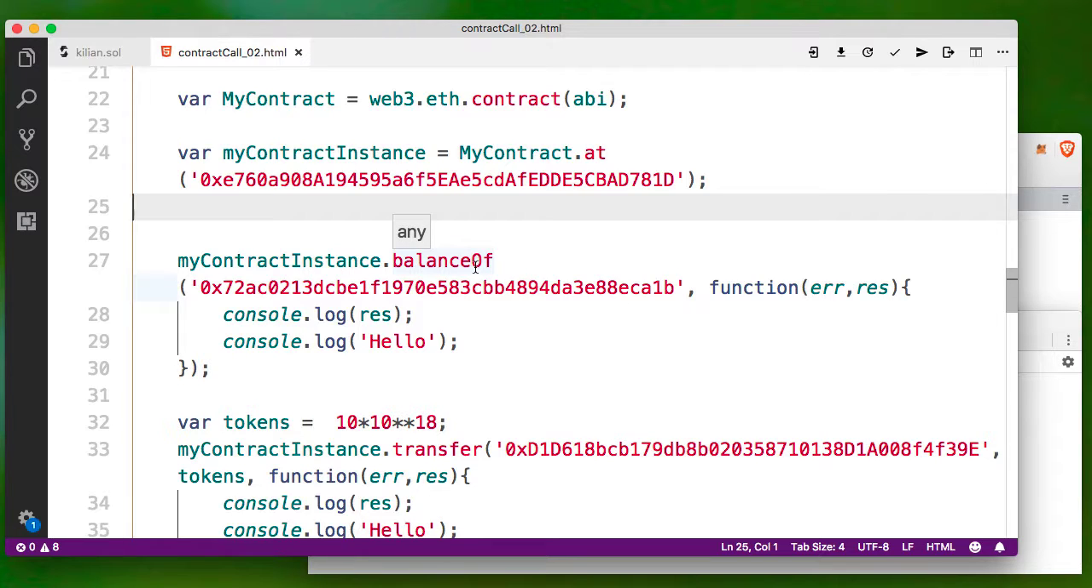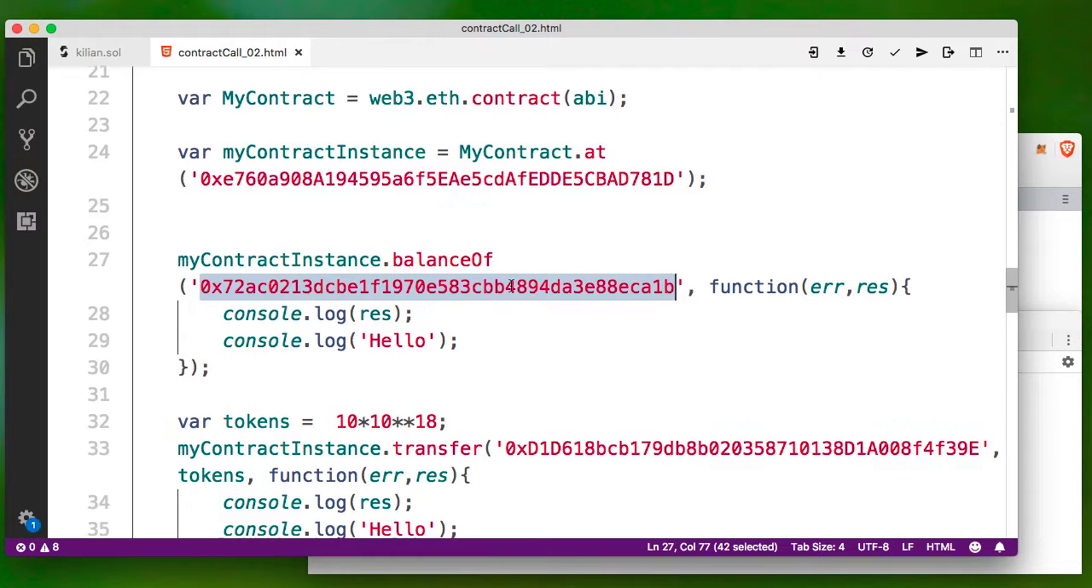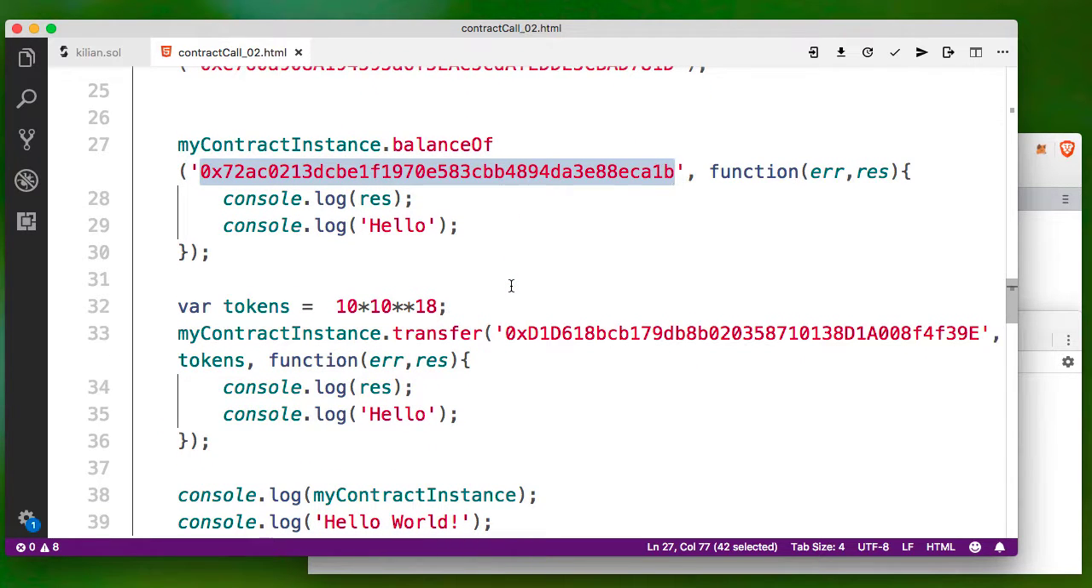I then use balanceOf, and in this case, I'm checking simply the balance of my account. And I'm then going to make a transfer between my account, which is this 0x72, and another account that I have within the same MetaMask account, just simply so I can check the balance. And you can see here that I'm moving 10 tokens, and the rest of it is the 10 to the 18 multiplier. And I'm going to transfer onto this account, the 0xD1.